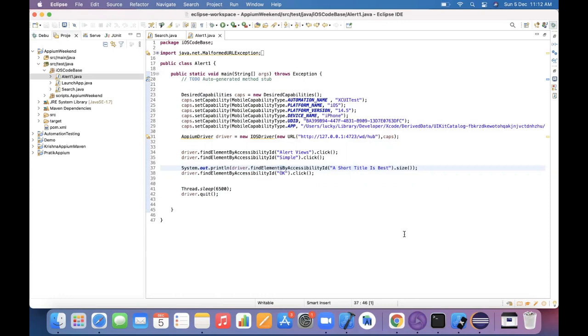And moreover, what we are working on is not a generic title. Assume that you want to verify something like "user created successfully." Definitely on the pop-up it will be the only valid one, and there is a possibility of only one title or one object or one text being there. But as of now, we are passing a generic text stating "a short title is best." So it's a generic statement. There is a possibility to have this statement for one or more objects. That's the reason it's retrieving size as 2.